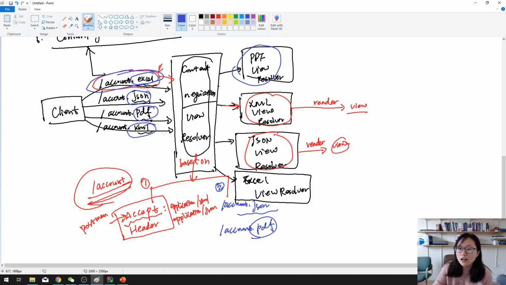First, the content negotiating view resolver doesn't actually resolve the view for you. It acts like a mediator. It will get the request for what kind of files you need. Then it will find the proper view resolver in its collection. And if it works, it will delegate the work to the actual PDF view resolver, or XML view resolver, or JSON view resolver.